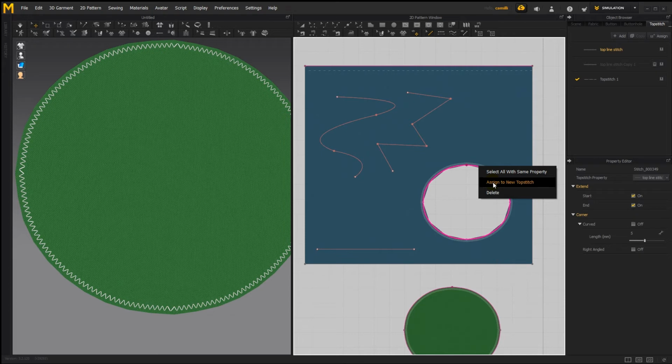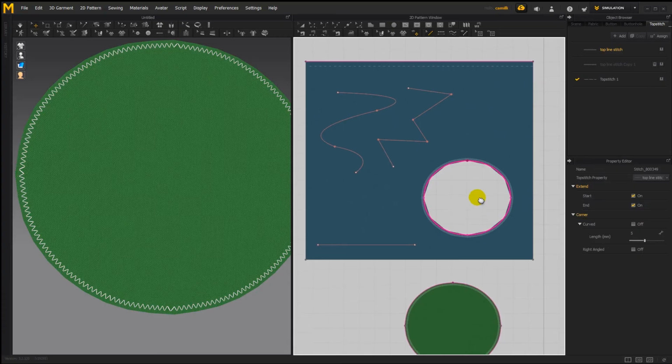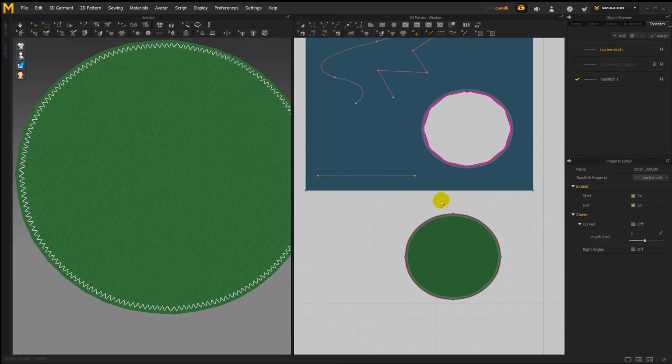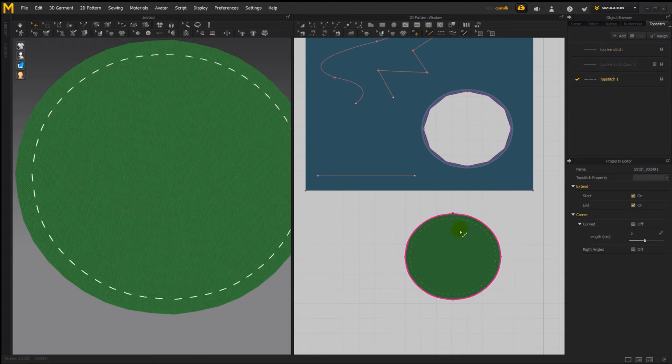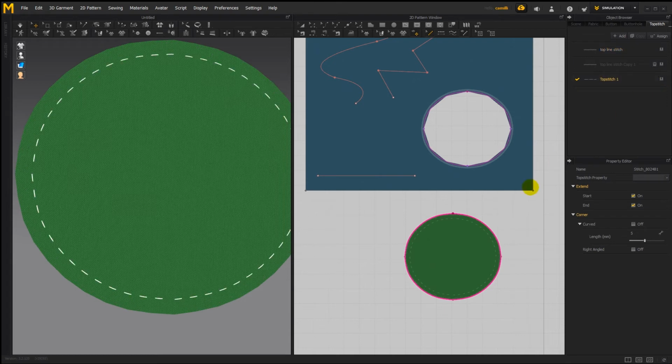Alternatively, instead of right-clicking and selecting Assign to New Top Stitch, you can just click on the top stitch that you want to assign a new top stitch preset to, and then click the Assign button up there in the Top Stitch tab. If you want to change a top stitch in your scene and apply a different preset to it, click on it with the Edit Top Stitch tool, then click on that Assign button on any top stitch preset that you want to apply to it, and it will instantly apply the new preset to it.